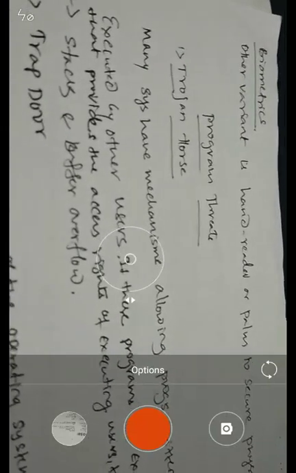Then the third is stack and buffer overflow. Stack and buffer overflow is an attempt made by the attacker.